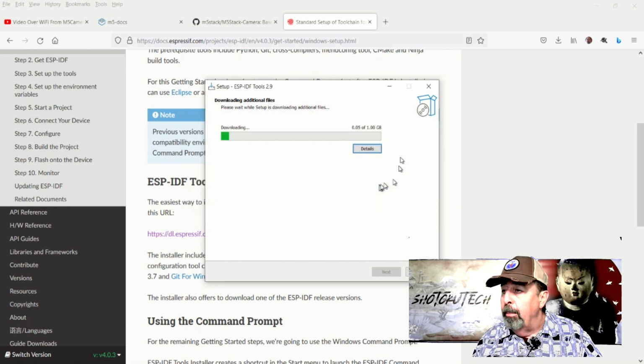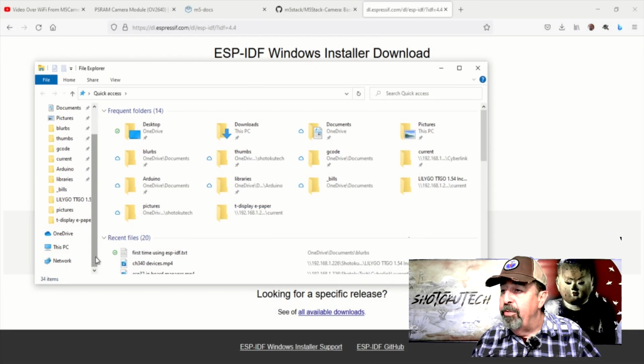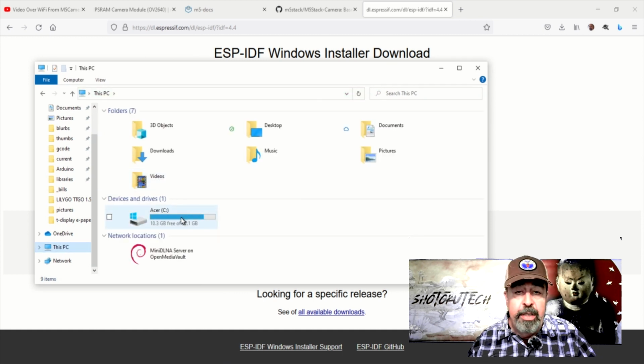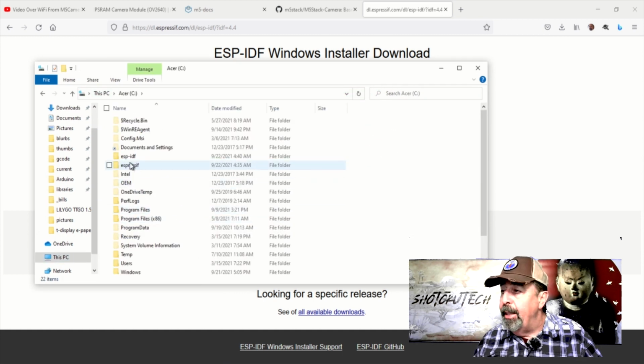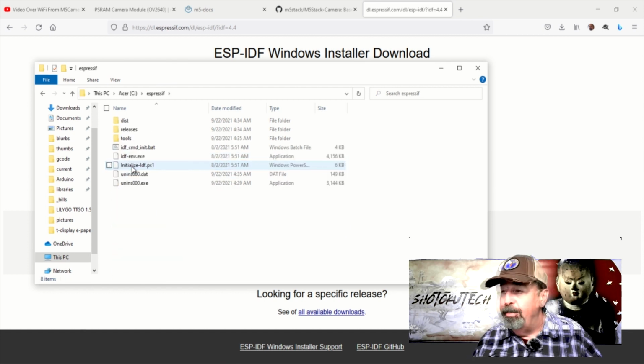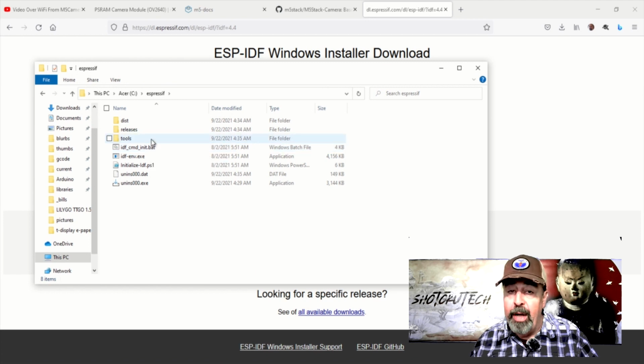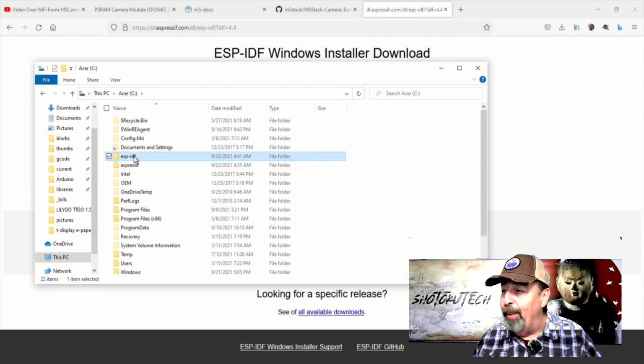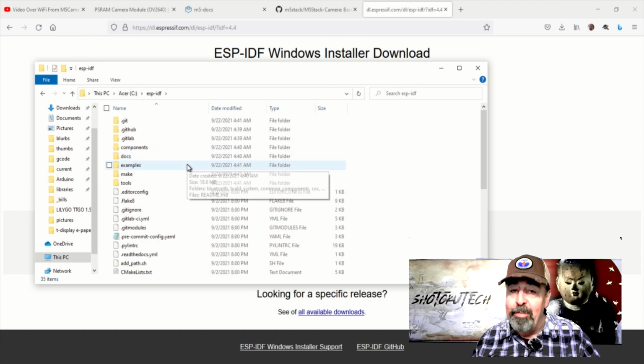Now the setup program is downloading a gigabyte of data, so this will take some time. Let's go peek into the C drive. It seems the Espressif folder contains the installation source, and the ESP-IDF folder is the target installation folder. You're going to need over 3 gigabytes of free space on your target drive. I'm really glad I didn't choose to put this on my OneDrive in the cloud. That would have slowed things down considerably.